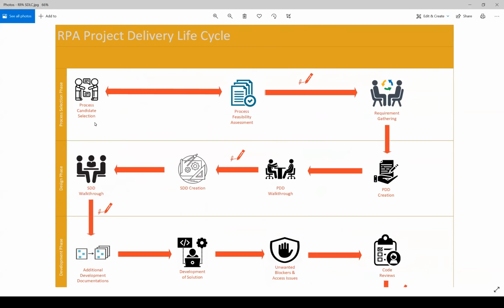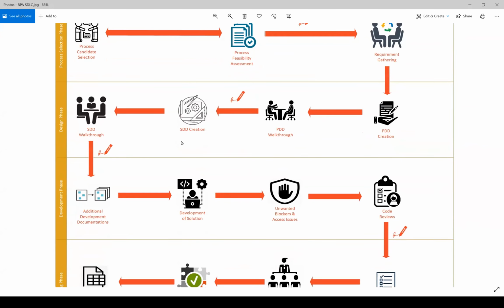As you might have gone through in the day 1 session with Nikhilesh, and also in the day 2 session, whatever Anurag and Shraddha told you about, this is all about how the process selection phase works, how you do the requirement gathering and the feasibility assessment. Going forward was the design phase.